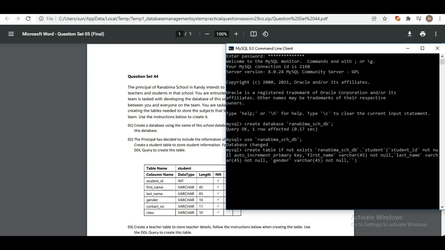After that I need to create the contact number column and give the data type varchar, and then give 11 as the data length and set it to not null. After that I need to create the class column.